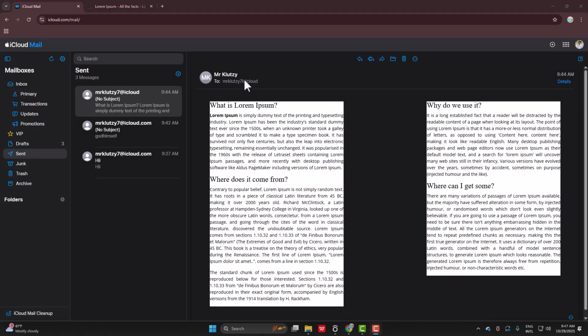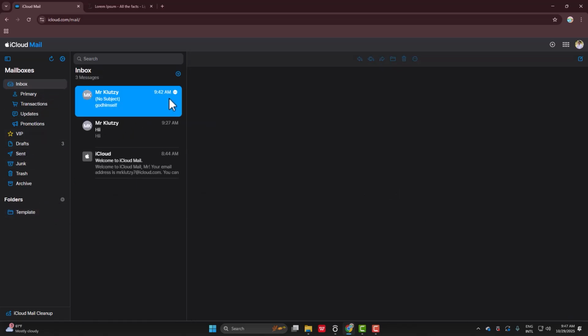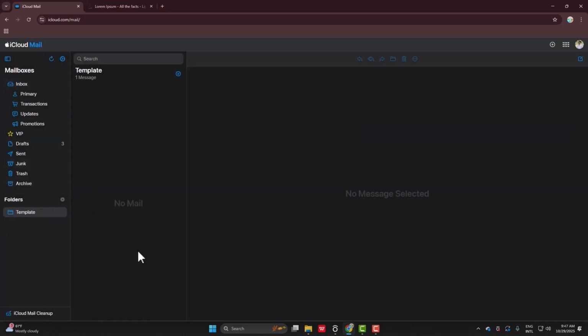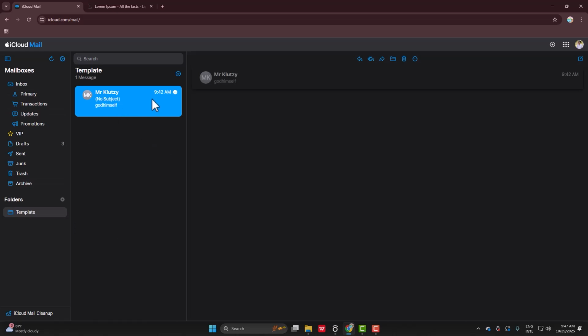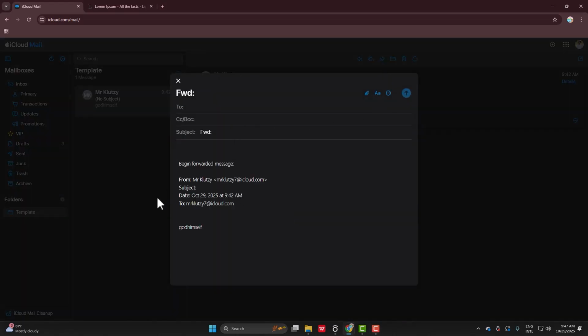Now, as you can see, once you have sent the mail to yourself, what you can do is simply create a folder saying template, for example, and then just moving your message to the template. So let me just go ahead and do that real quick. So just click on move message, bring it to template and move. And now every time what you can do is simply go ahead and open that template that you've saved and click on forward, obviously, right?